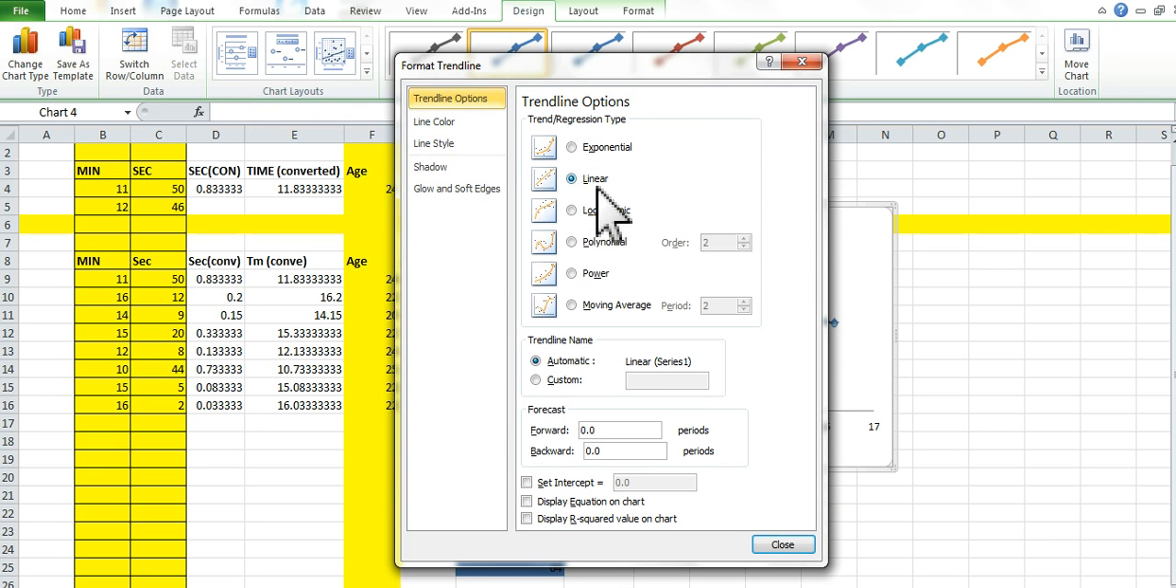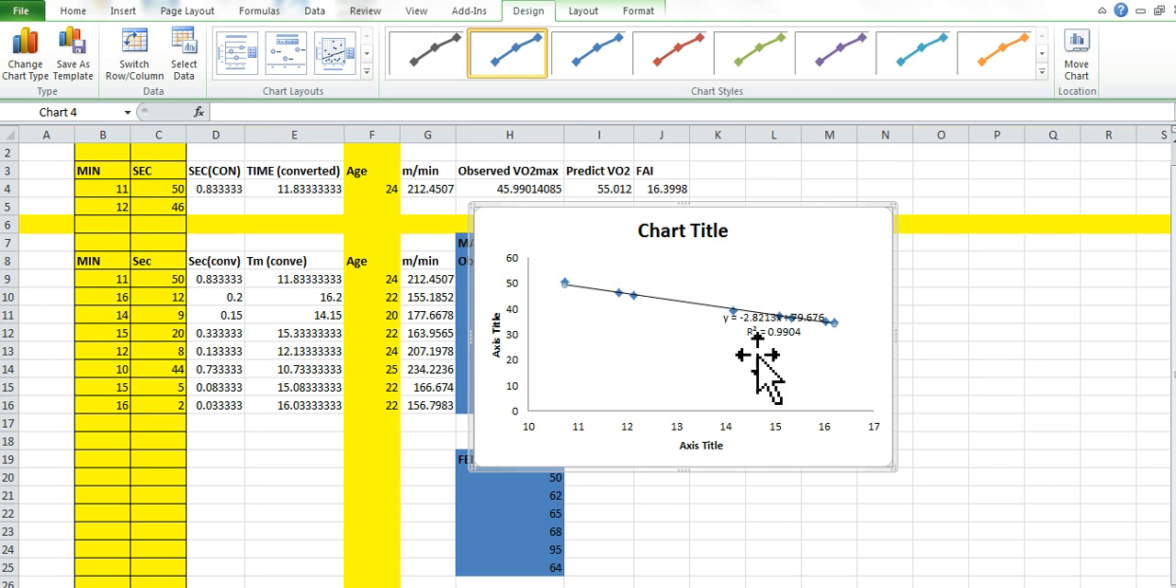When it goes to linear, go ahead and put on the bottom here, this will save you a lot of trouble: display equation on chart, and also display R squared on chart. That's going to get you the values that you need for reporting. Go ahead and close that. And there we go. We've got the equation, we've got the R squared.